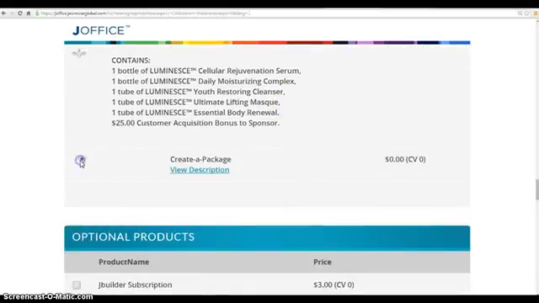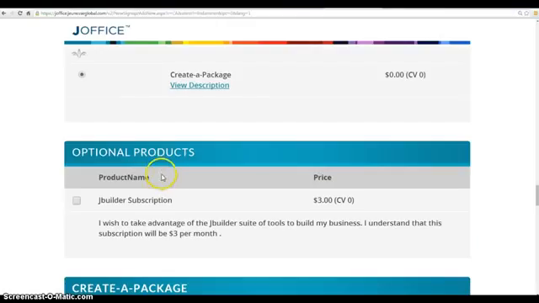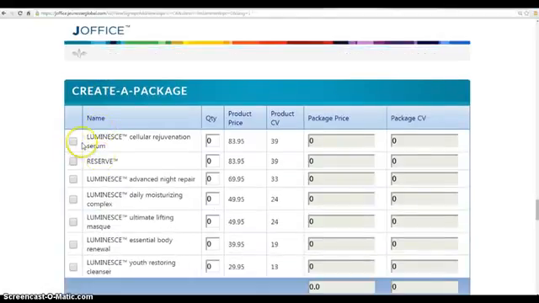And if none of those make you happy, then you can click on the Create a Pack and come down here and choose the products you want yourself. Let's say you just want 3 bottles of serum. That's fine. What you want to do, however, is make sure that you're getting more than 100 points in your initial package.